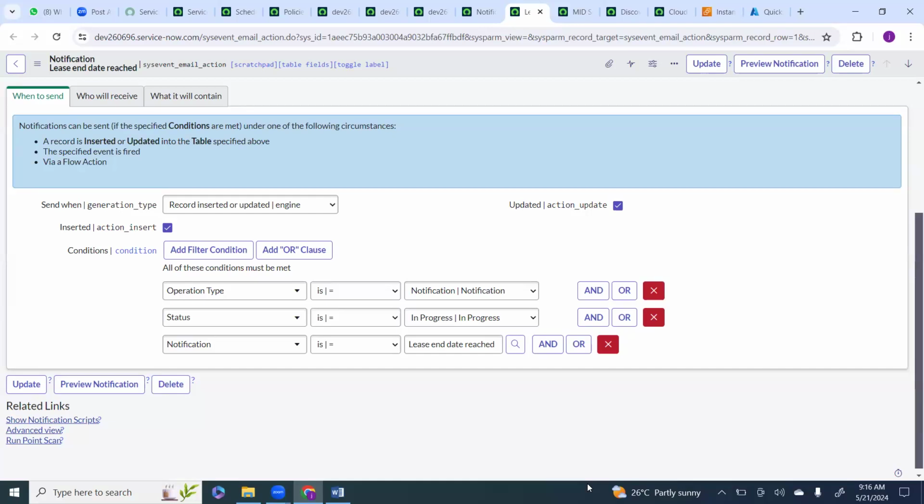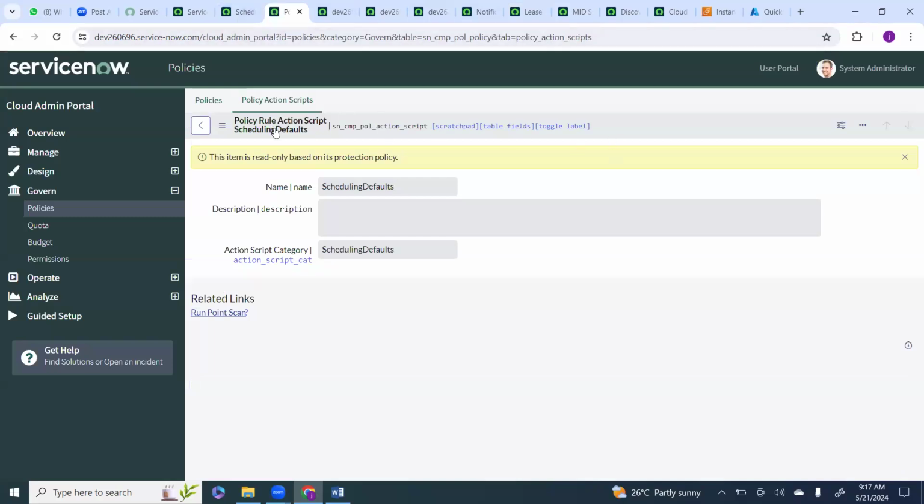So Prasi, that script will update the table. Can we have that scripts, Prasi? Those are protected, so you can't see it. These are protected scripts. You can't even see this one actually.